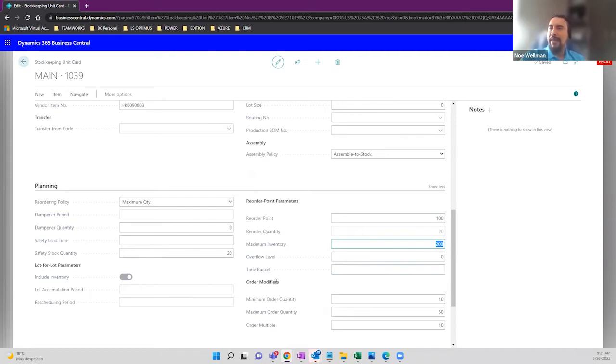Then I have, by the way, order modifiers. This is also an option if you want to handle it. Minimum order will be 10, okay? So whenever the replenishing system starts configuring a new purchase order for you, it is at least going to order 10, okay? And the maximum order will be 50, okay? So if the maximum inventory is 200, then I'm going to create different purchase orders, each one 50 units maximum. This as well might be the capacity of the vendor, as an example, okay?